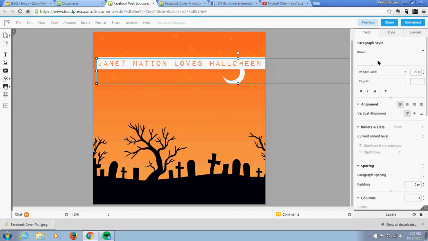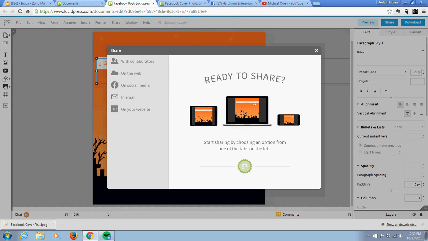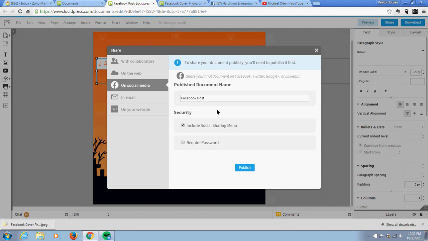And then I'm able to just simply do a download. I can either download it, and the nice thing about LucidPress that I really like is you can just simply do a share. Up at the right hand side, you'll see where it says share, and you can share it on the web, social media, email, or embed it on your website. Really, really easy. So to show you guys, I'm going to do share on Facebook.